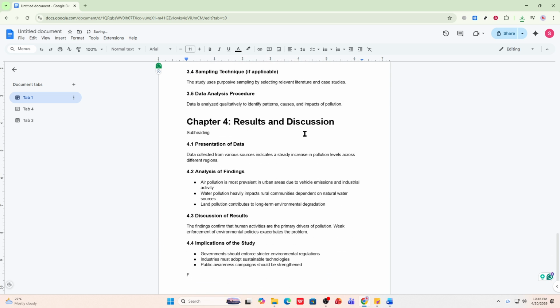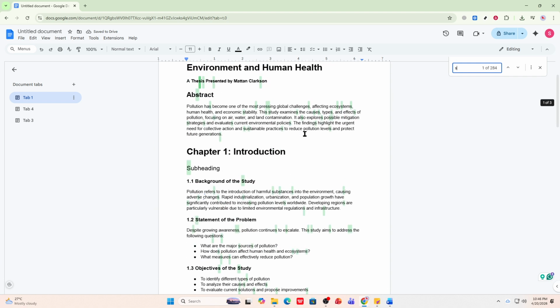As you type, Google Docs highlights all matches in the document and shows a count like 1 of 4, so you know how many instances it found. Use the up and down arrows in the search box to move through each result without losing your place. This is perfect for scanning a long document and jumping straight to what matters.